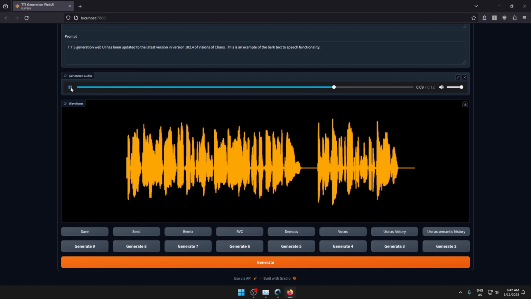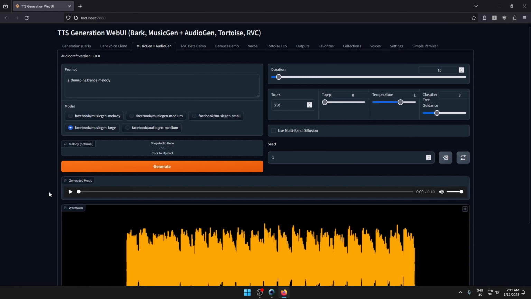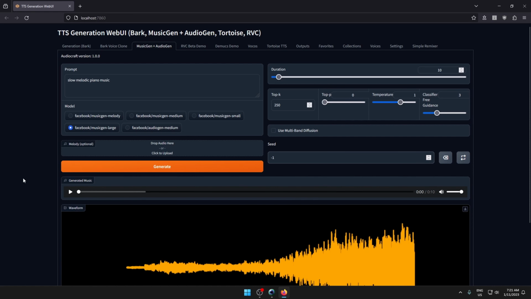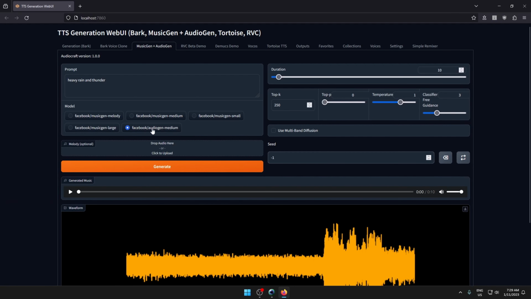This is an example of the Bark text-to-speech functionality. Using the prompt a thumping trance melody gives us this result. And here is another result for slow melodic piano music. If you select the audio gen model here, you can then create sound effects from text prompts. So here is heavy rain and thunder.